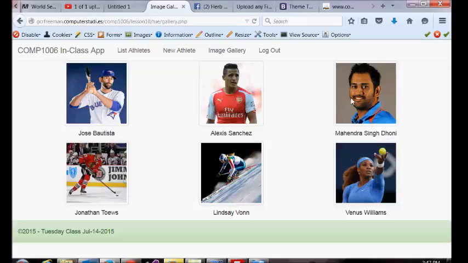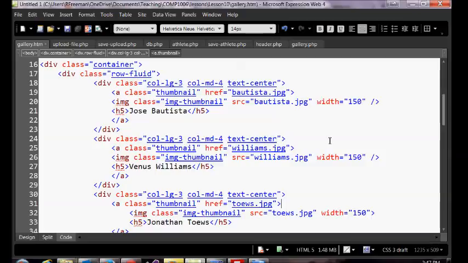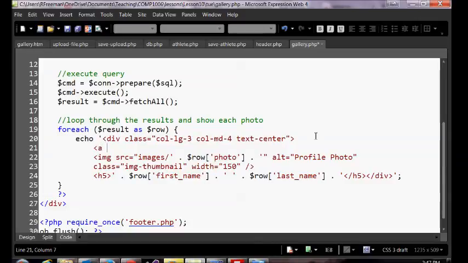So now we get the names showing up in our H5 underneath. We're almost there. We also want to make these links. So before my image, I'm going to give it a class of thumbnail, which is a Bootstrap class. And my href will be to the photo itself, to the original photo. So the href will go to images/ and again we're going to append on the photo.